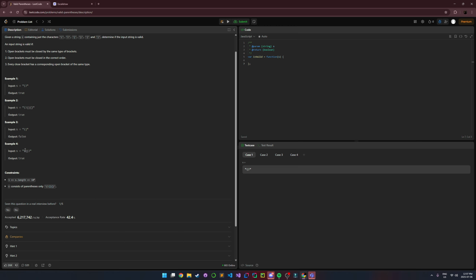What I'm trying to say is, this is an open bracket, this is an open bracket. The second we find a closed bracket, that closed bracket must match the most recent open bracket. So in this case, we have an open bracket. Oh, here's a closed bracket, and it doesn't match. Open bracket, closed bracket matches. Open bracket, closed bracket matches.